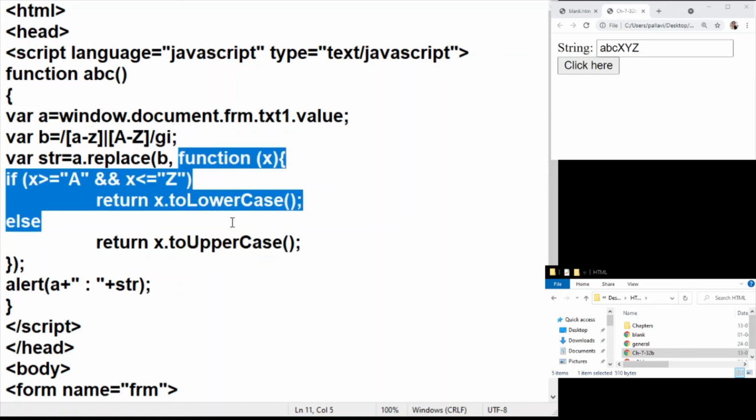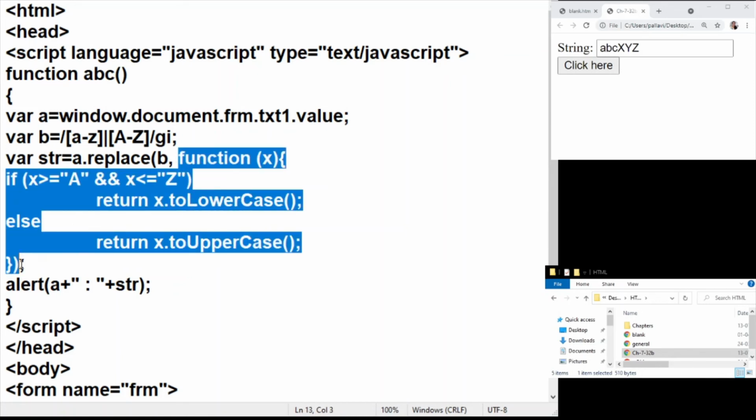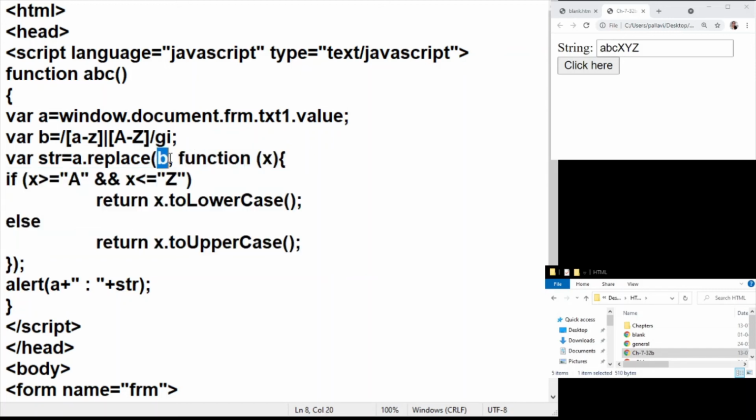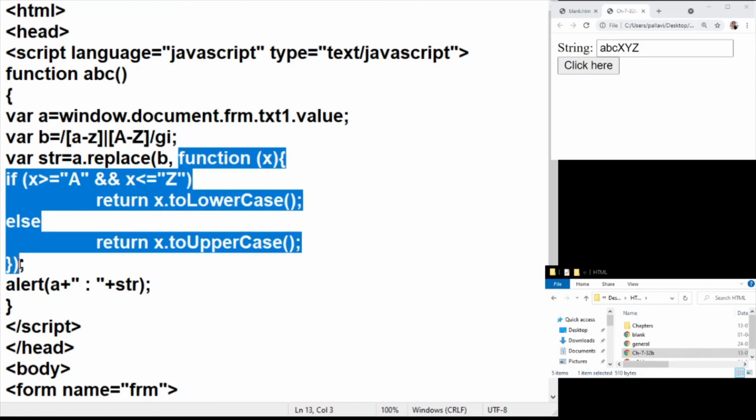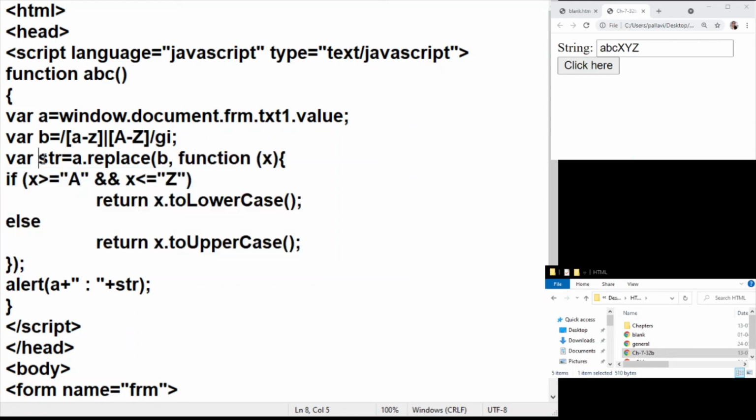This function is actually going to get executed for every character that matches the pattern b, which means every character that is matching the small case or the uppercase character is going to go through this function execution. For every such matched character, this function will be executed. Finally, my string str variable should be containing the converted string, and a is actually containing the original string.